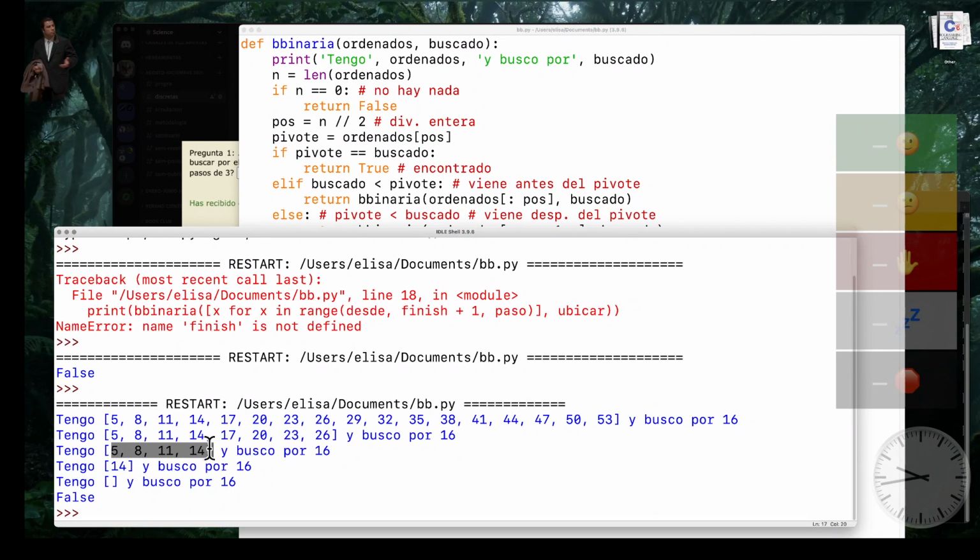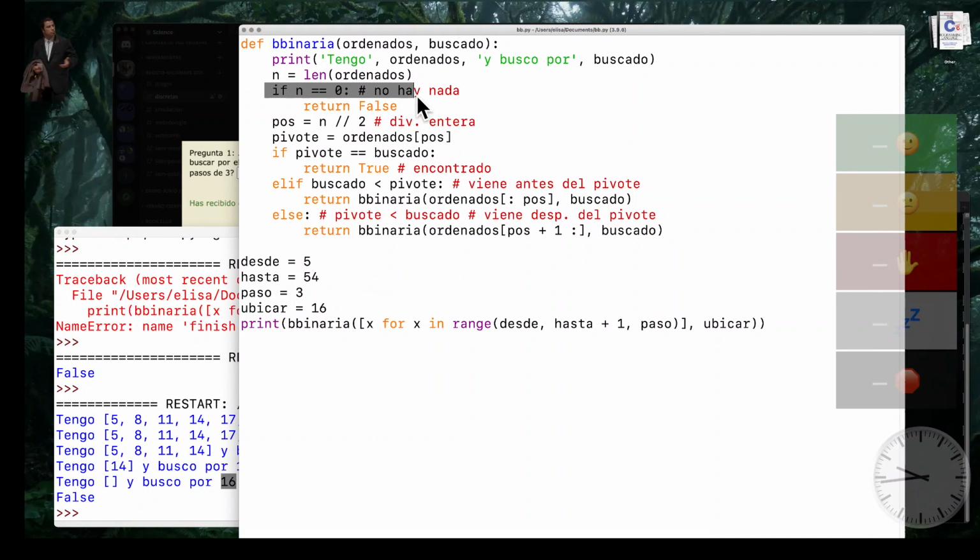So in the third call, I have this data, and I'm looking for a 16. I need to take the middle element. It ends up being the 11. 16 is larger than the 11. So I'm going to discard all of this, and I'm only going to look with this stuff here. So I have only one element, and I'm looking for 16. This is going to be the pivot. It's smaller, so I discard it. So I have nothing left, and I'm looking for 16. When I have nothing left, I return a false.